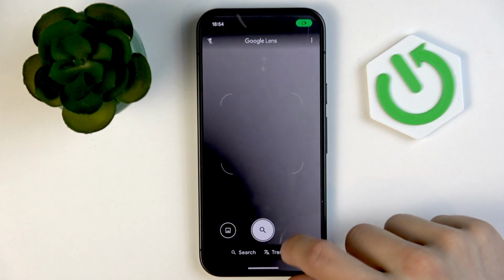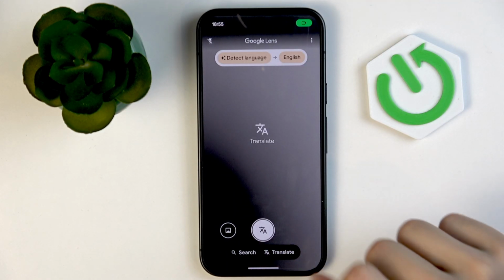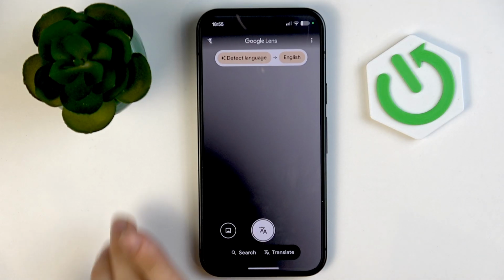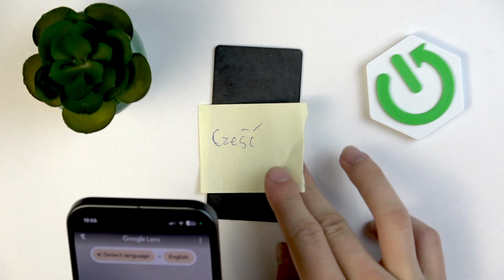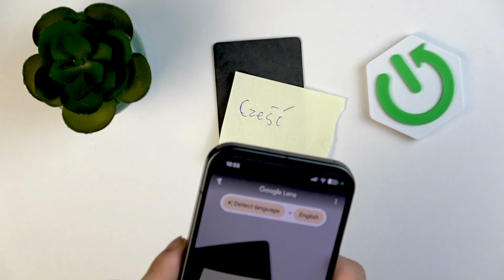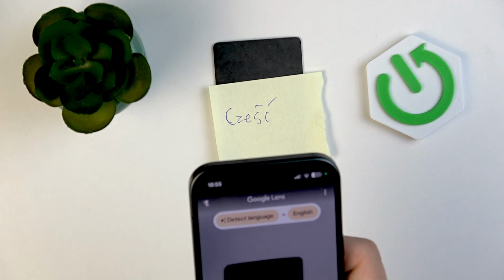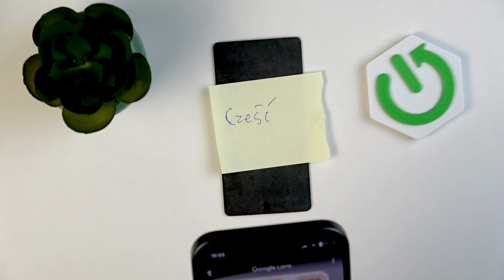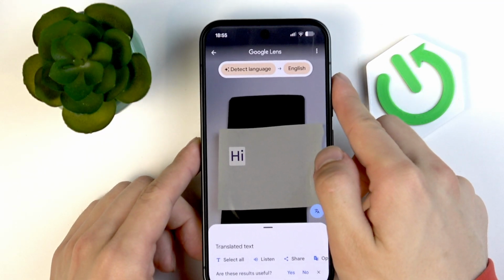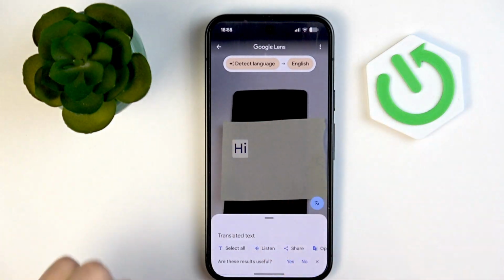You can also translate through a photo. So let me just grab a piece of paper with something on it and put right in here, take a photo, and as you can see, it translated into a hi.